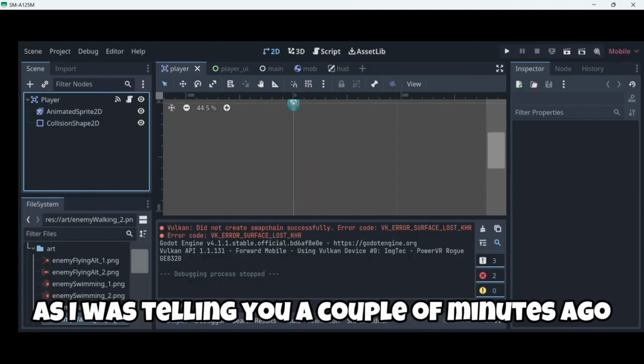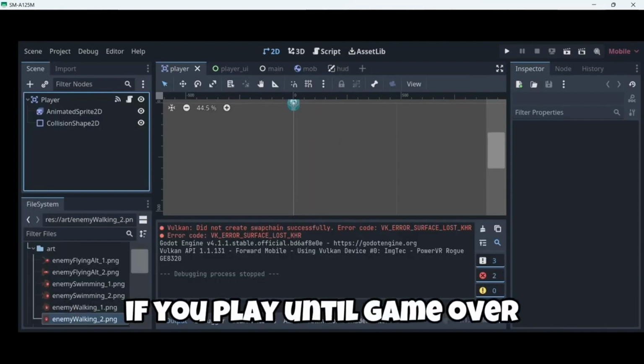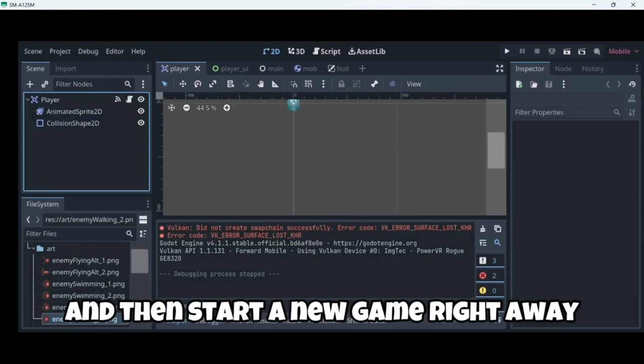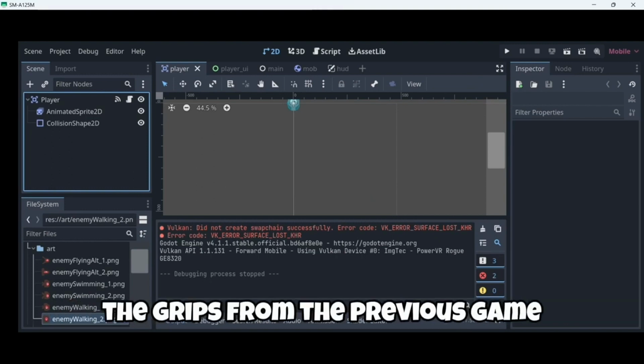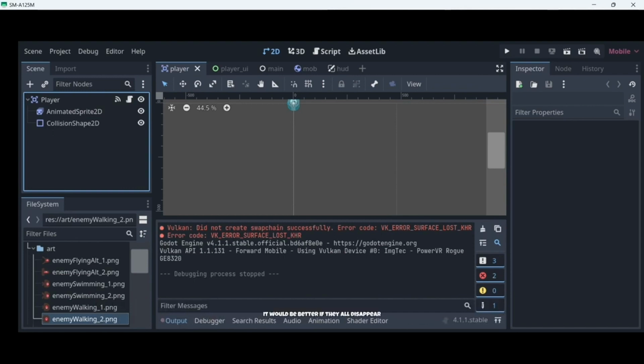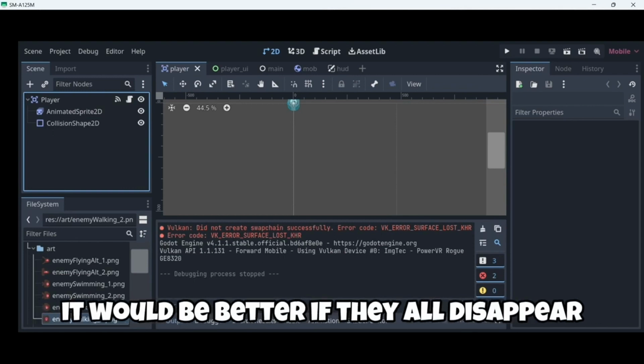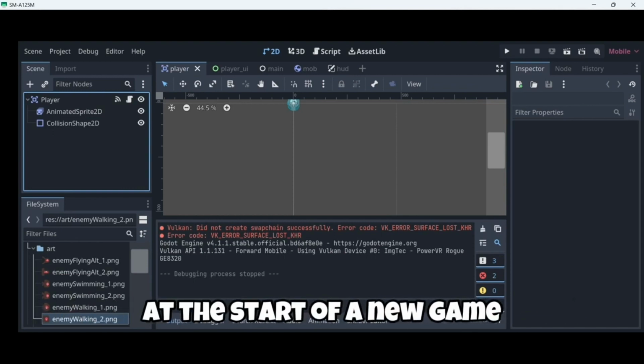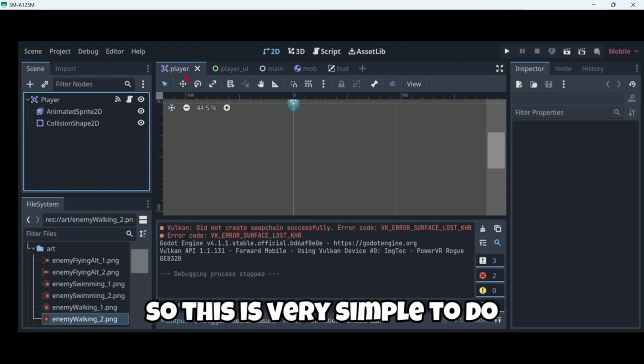As I was telling you a couple of minutes ago, if you play until game over and then start a new game right away, the creeps from the previous game may still be on the screen. It would be better if they all disappear at the start of a new game. So this is very simple to do.